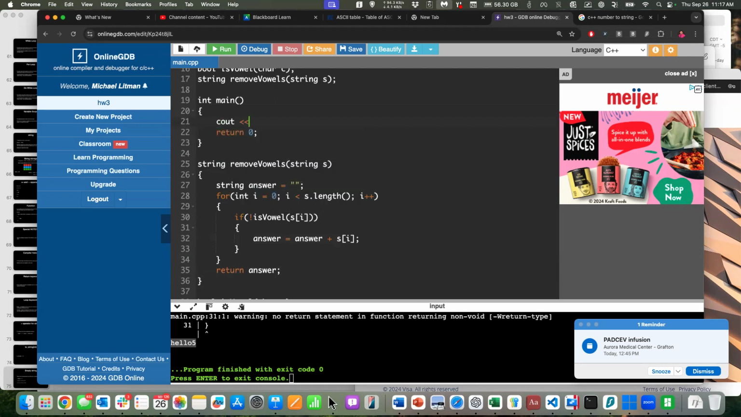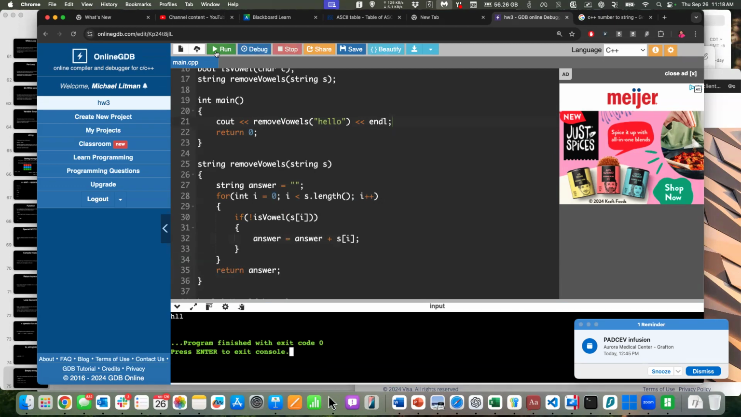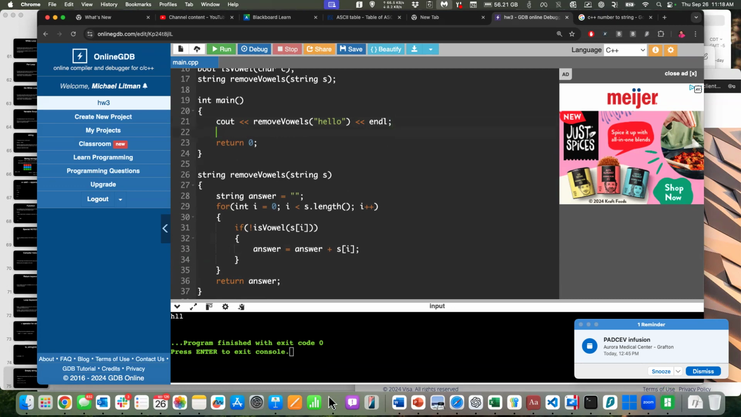So up here, I could do a cout, removeVowels, hello, and there's my HLL. If I wanted to save that, I can say string, call this guy answer as well, because remember, this answer is a different value than this answer, because this answer lives inside of the scope that is main. This answer lives inside of the scope that is removeVowels. They are different versions of answer. They do not conflict with each other.